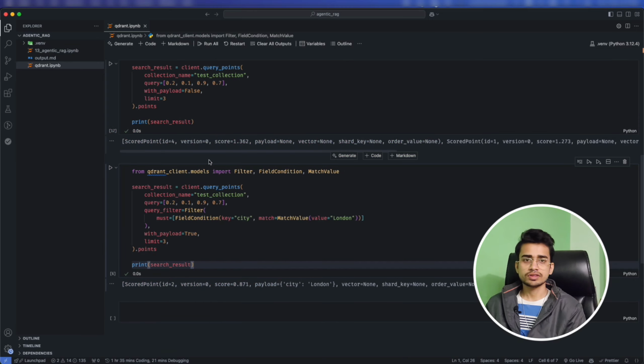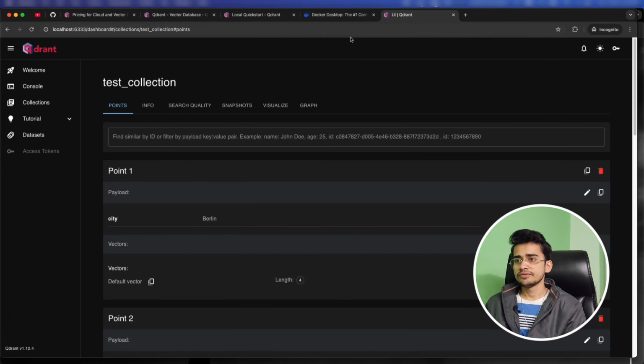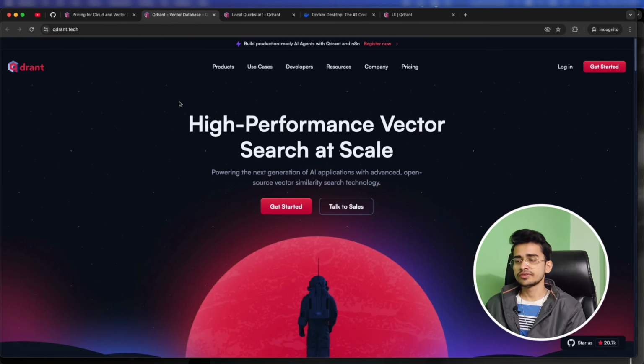So I hope you got some understanding around the vector database and the Qdrant setup. In the next series, we will start doing the basic groundwork for building the web GPT chatbot.